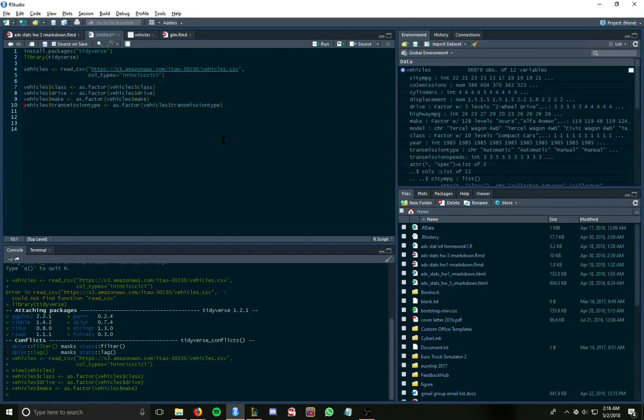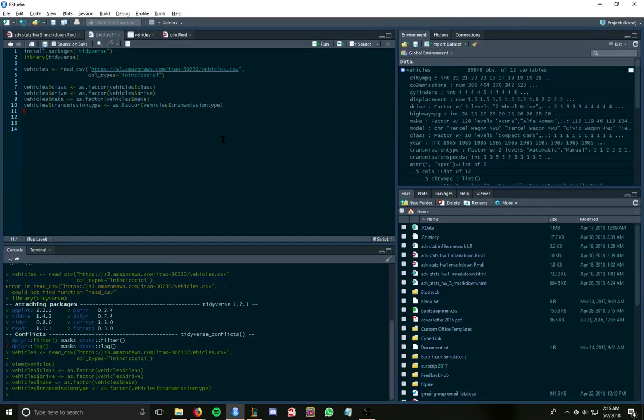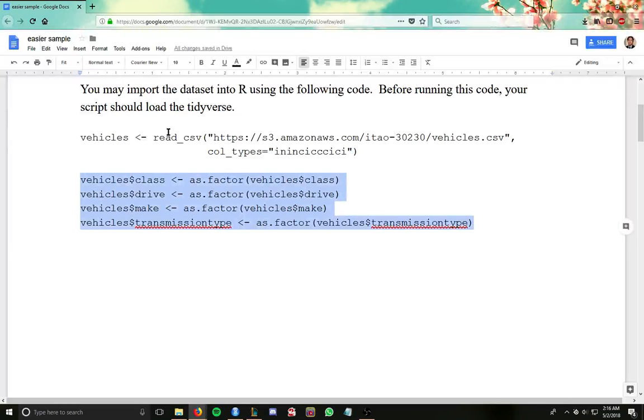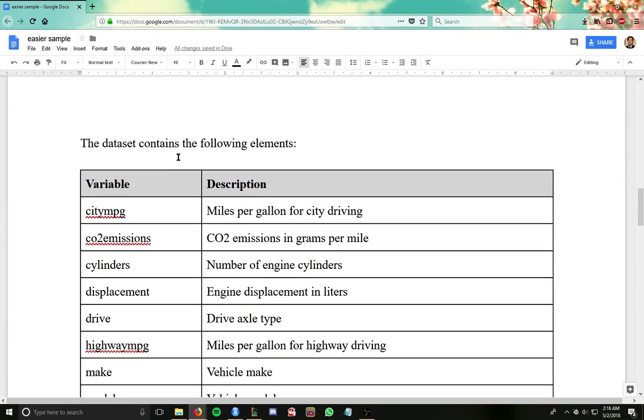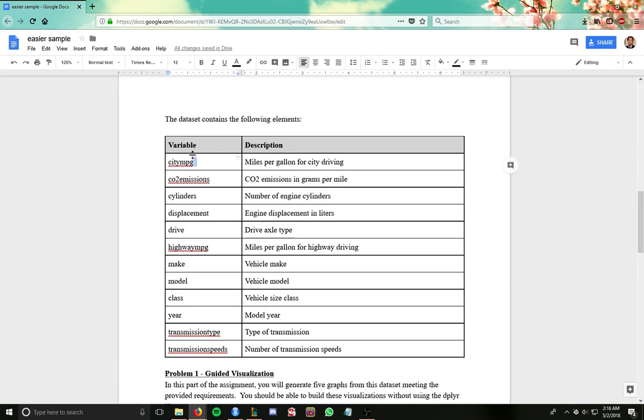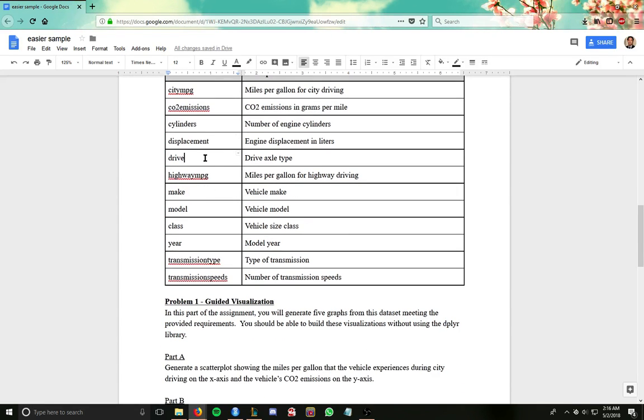And then transmission type, automatic, manual. Just having a string of characters doesn't mean anything. So we need to make that a factor, because later on it's going to help us with some of the visualizations that we want to do. And then here, these are what the variables stand for. So city MPG is city miles per gallon. You have your CO2 emissions, cylinders, displacement, drive axle type, highway MPG, make, model, class, year, transmission speed, just the usual stuff.